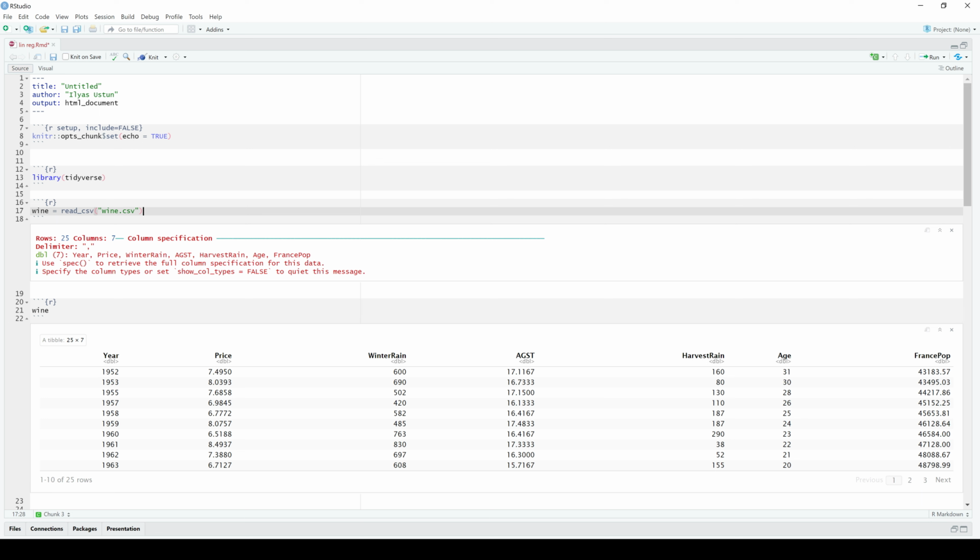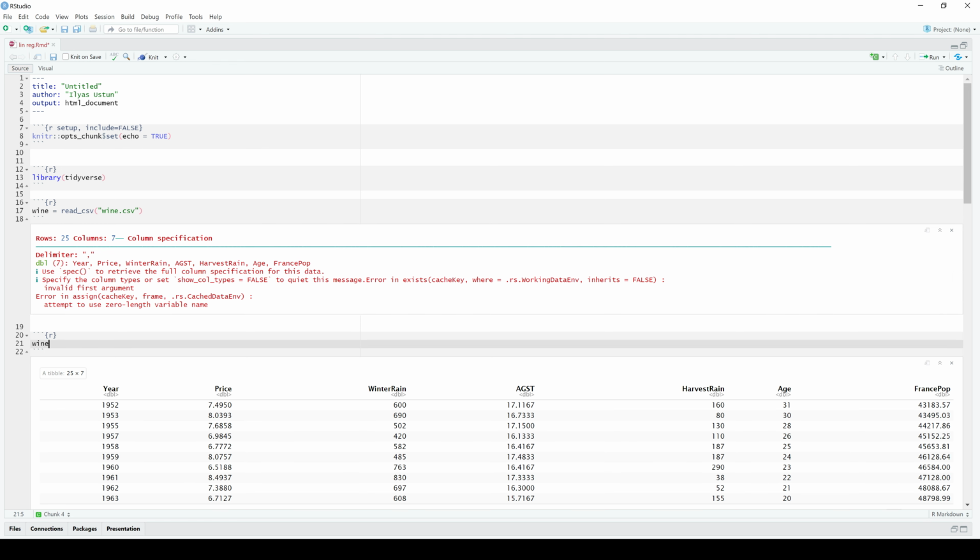Hello, today we'll be analyzing the wine data set. We are going to focus on correlation between the variables, and then we will look also into creating a linear regression model where we are going to predict the price of the wine using these inputs here. So this is how the data looks like.